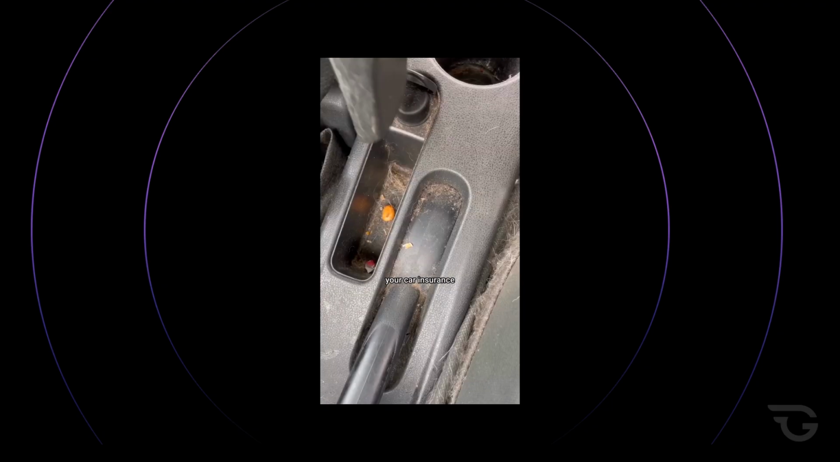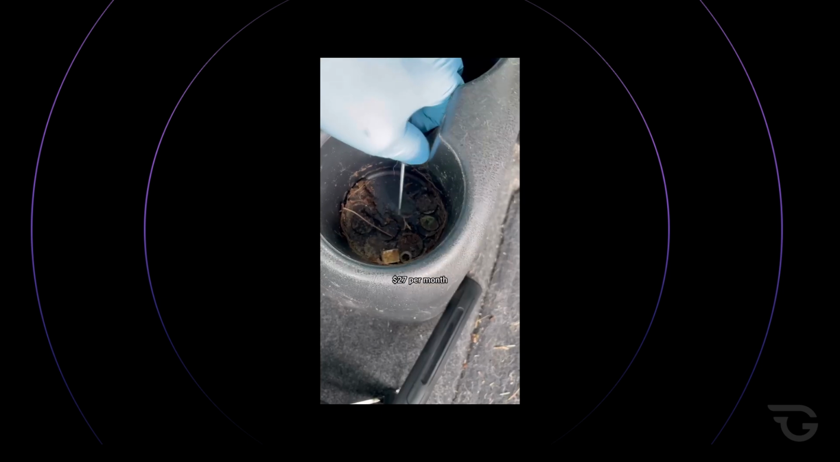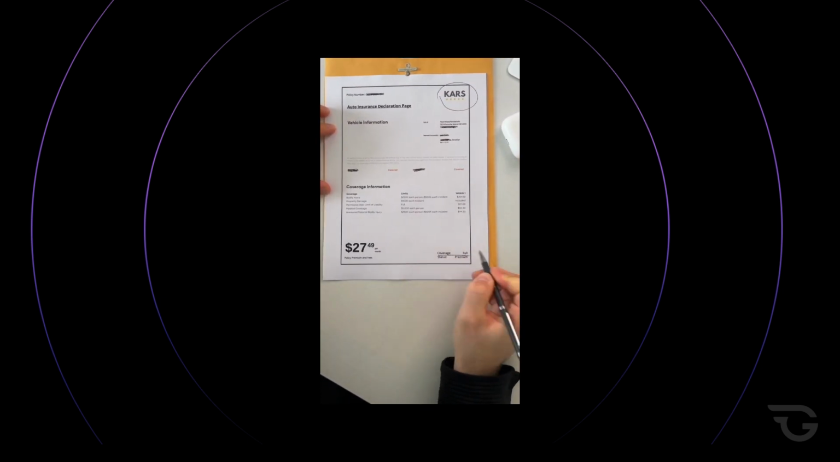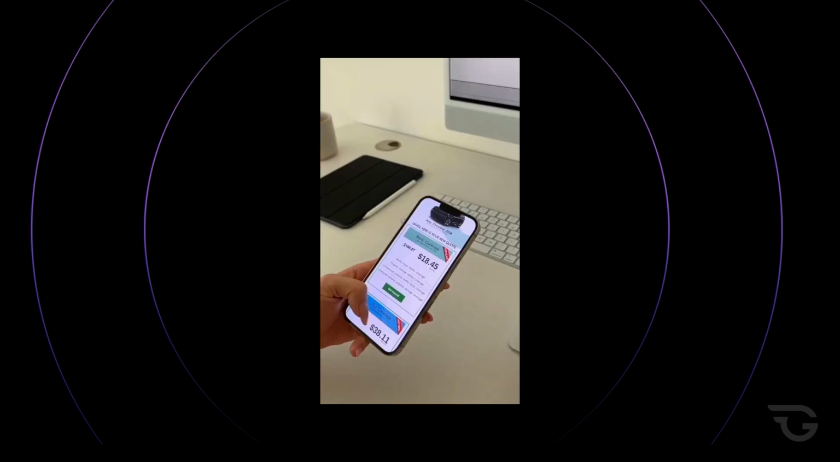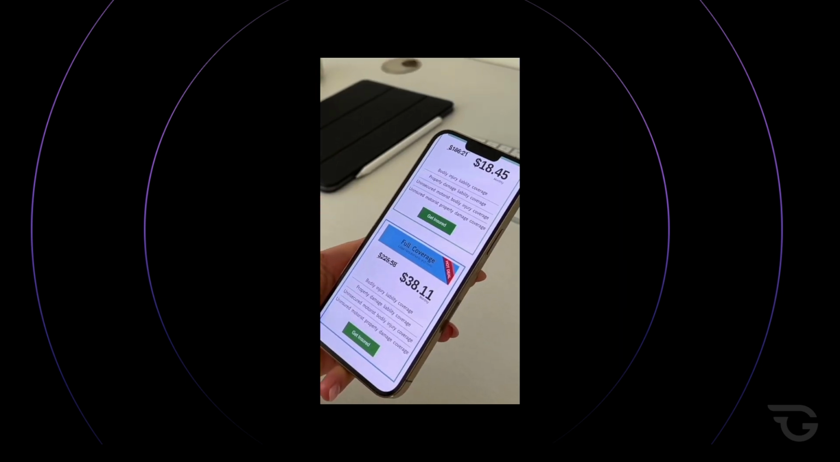Stop continuing your car insurance if it's more than $27 per month. This is a new plan from Cars Insurance. They are insuring any car in any state as low as $27 per month. Simply submit your car information and instantly get a much better rate.